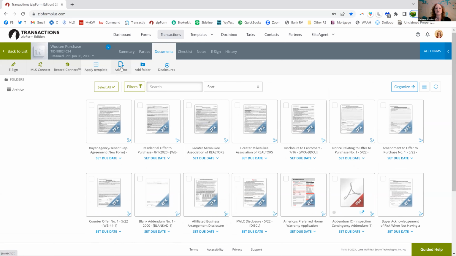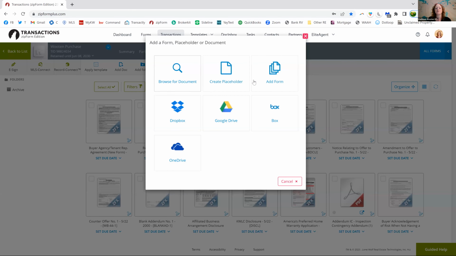If there's a document that you need that's not part of this, you can easily go find it by clicking on this Add Documents, which will bring up this option. So if it's a document that you have saved on your computer, you can click here. Otherwise, most likely you're looking for some WRA form and you would click Add Form.